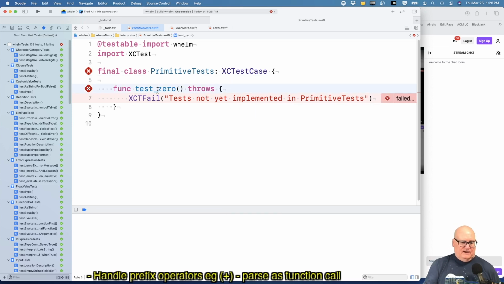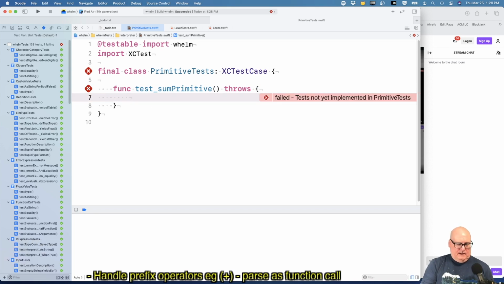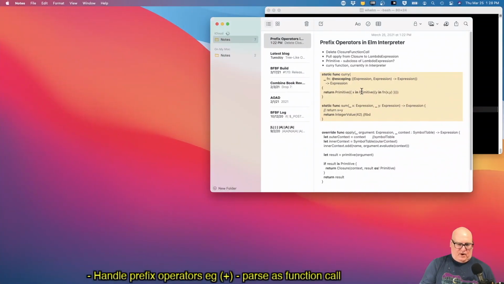Okay. All right. So let's test the sum primitive. And I think, well, we know the heart of it is this x plus y, but we got expressions. Oh, let's see.